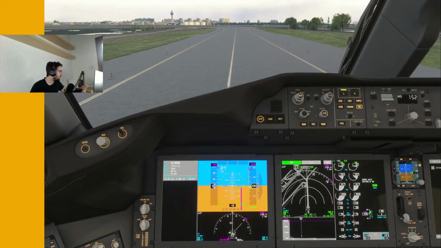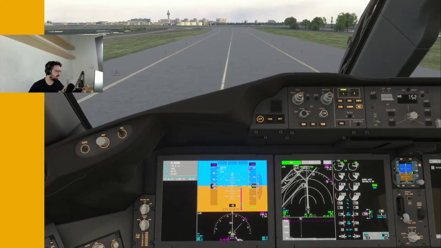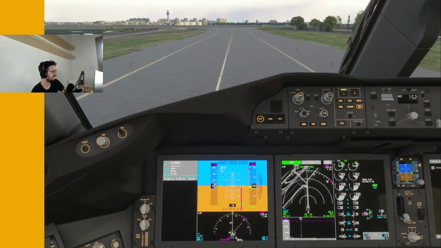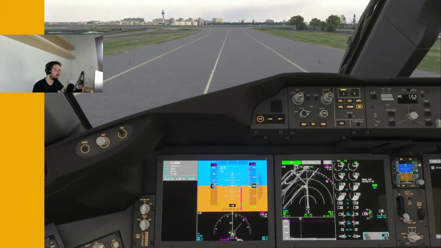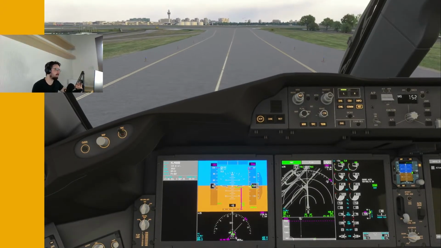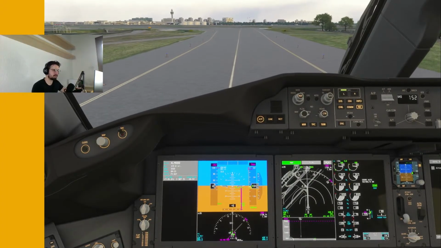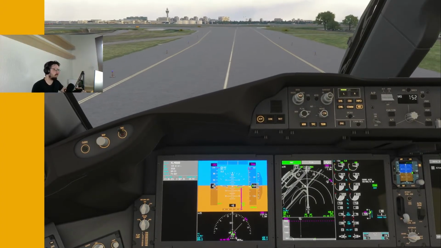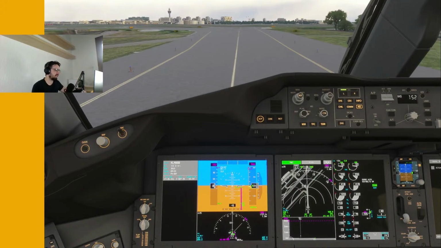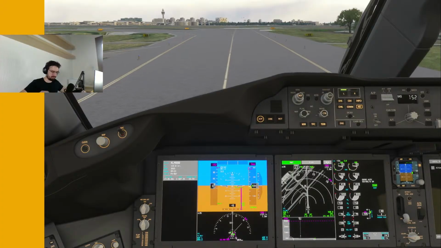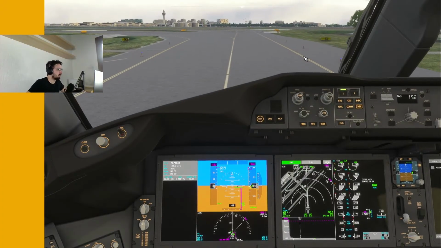I have to say I quite liked it today. If it had a little bit better performance and a better sound pack, honestly, this would be a great plane. Incredibly great by default. So, wow, that was very cool.